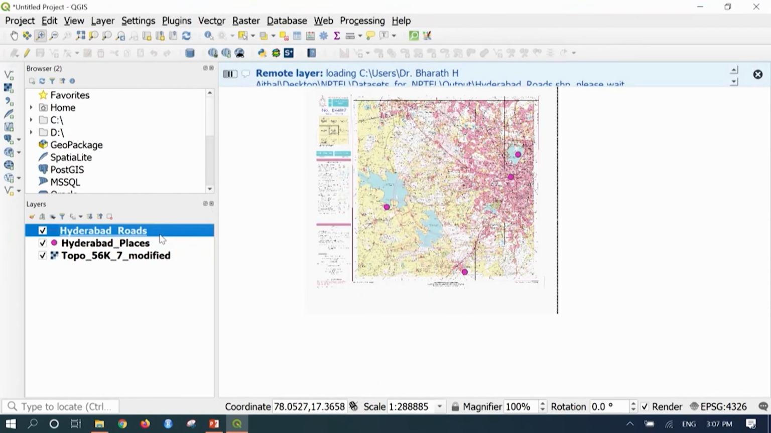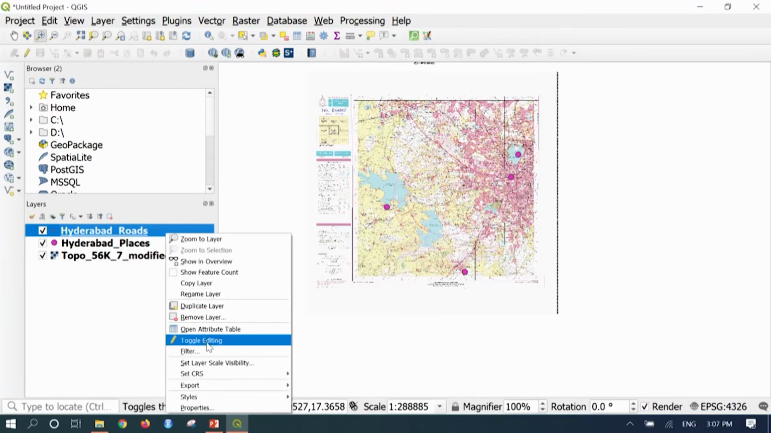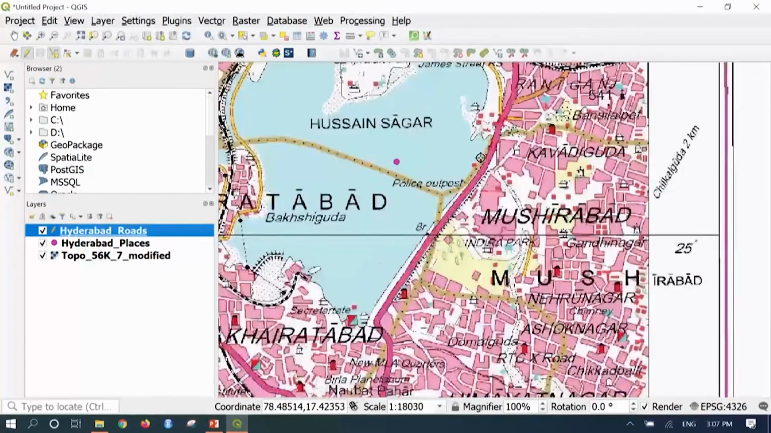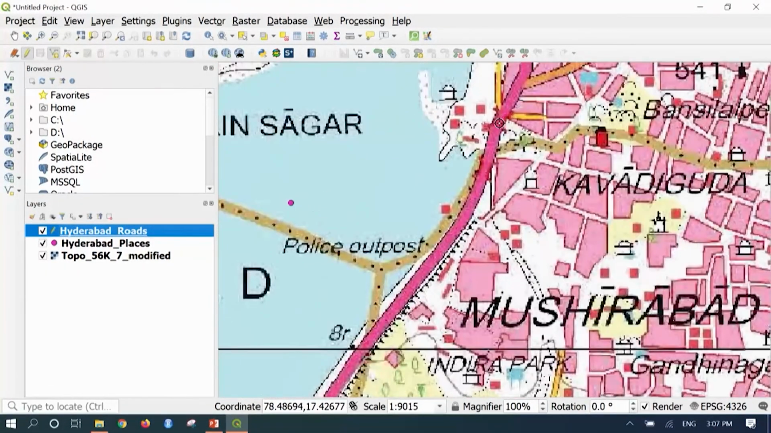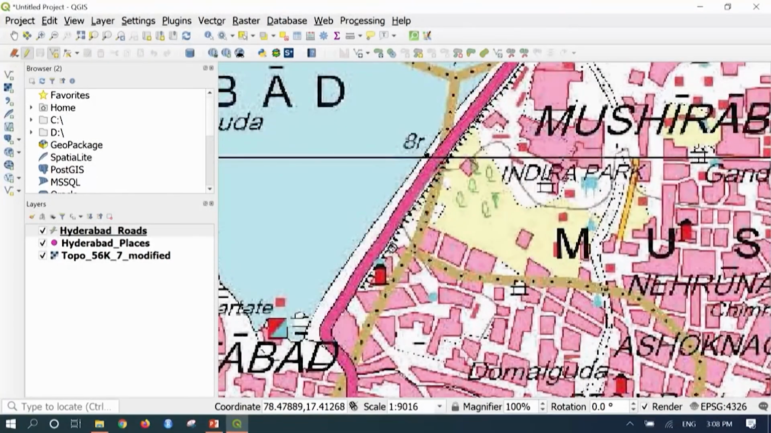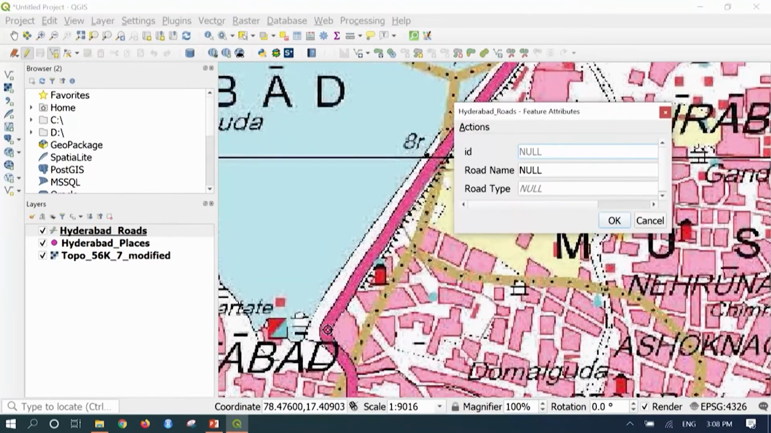So now we can start adding roads, but before that I have to right click and say toggle editing, because we are now adding features. Once you press toggle editing, again in the toolbar you can see add line feature has come. So I can take this and zoom to the places where I want to add a road. I know there is a Tank Bund road which is marked in pink color next to Hussain Sagar Lake. So I will start adding that as a road feature. You can left click to digitize. Once you have digitized the road, you can right click to end it.